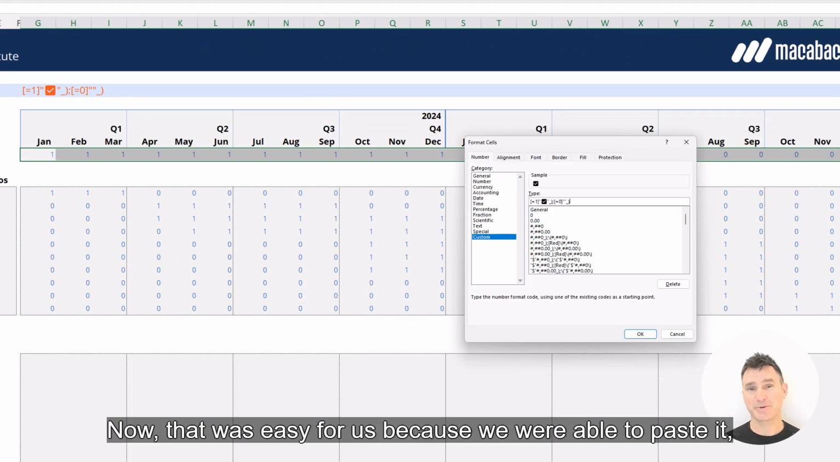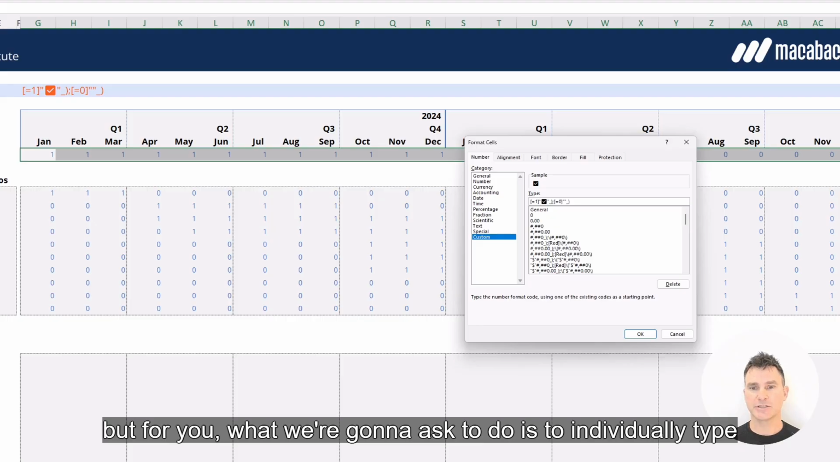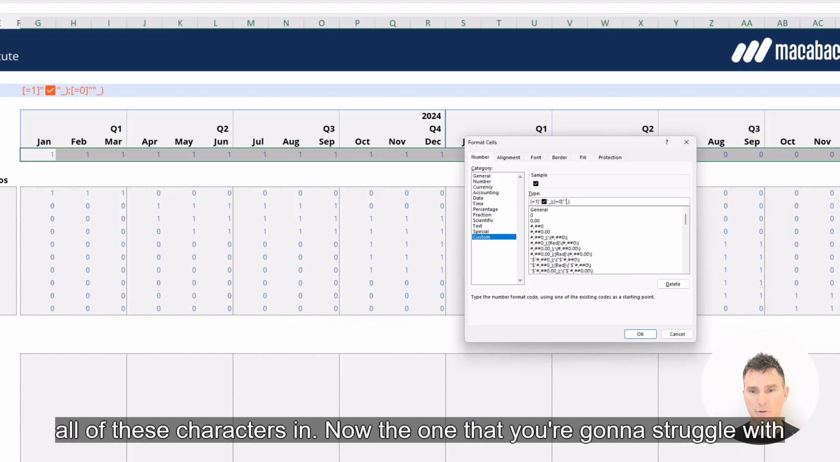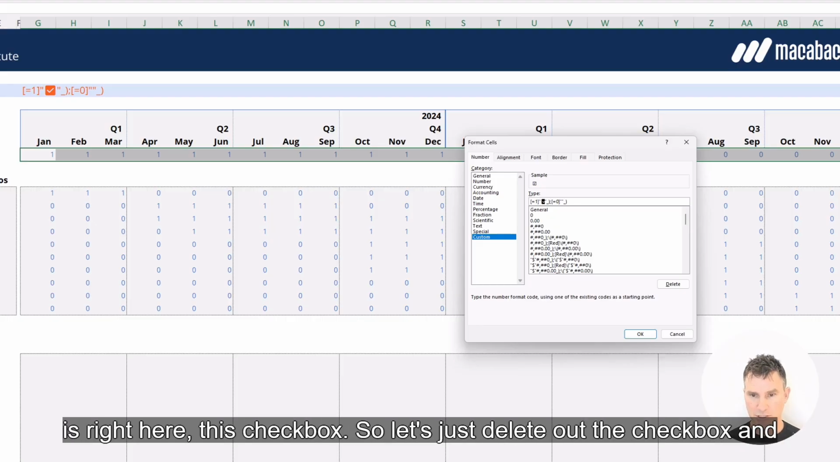Now, that was easy for us because we were able to paste it. But for you, we're going to ask you to individually type all of these characters in. Now, the one that you're going to struggle with is right here, this checkbox. So let's just delete out the checkbox and show you how you could get it in place.